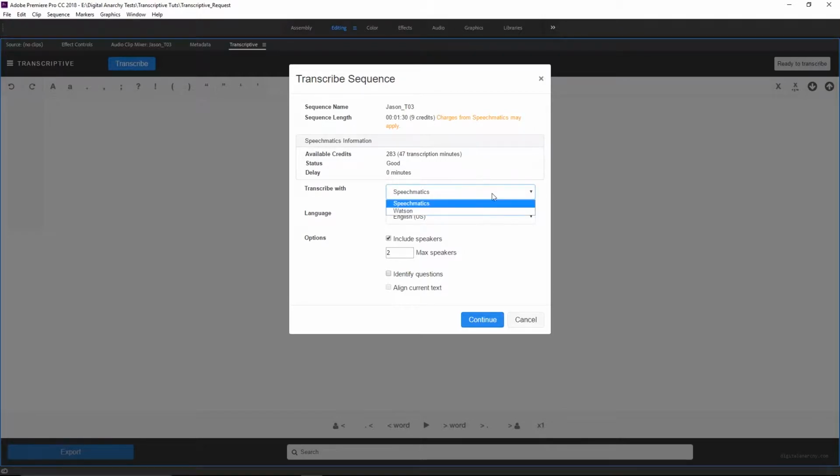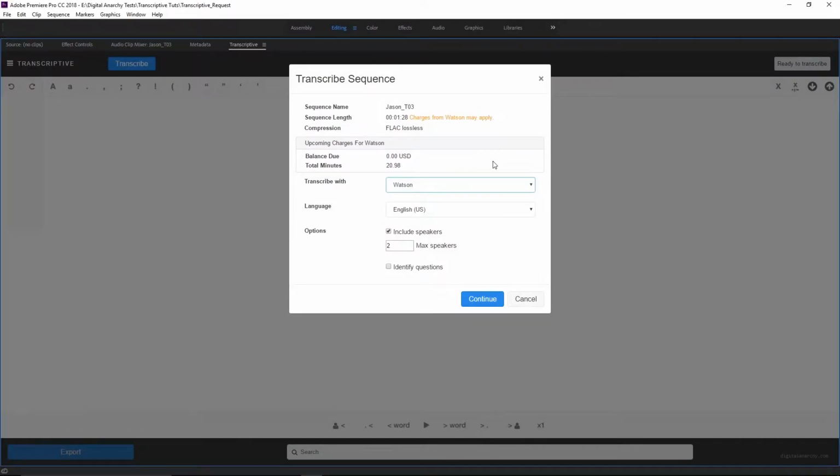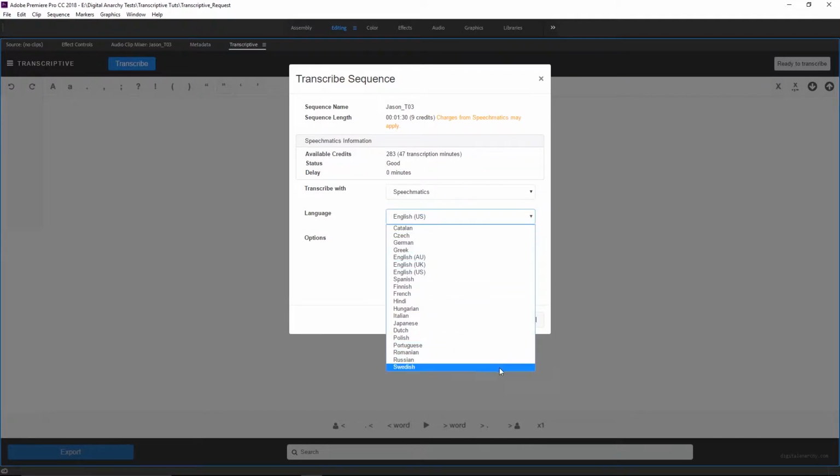If we change our speech engine to Watson, the information changes slightly. You'll see our total minutes used for the month. Remember, Watson gives you 1,000 free minutes a month, and because we haven't used up our 1,000 minutes, our balance is 0. After 1,000 minutes, Watson charges 2 cents a minute. Next, we have the option to choose which language we are transcribing. Note that Speechmatics has roughly double the options as Watson.